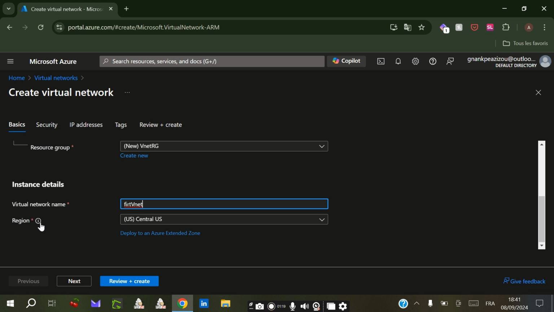And the region, very important. Here, the virtual network and subnet span one or more availability zones in the Azure region you are trying to connect. So that is something very important to know about the resources that you want to connect to this virtual network. Make sure the region is right for that before choosing the region.